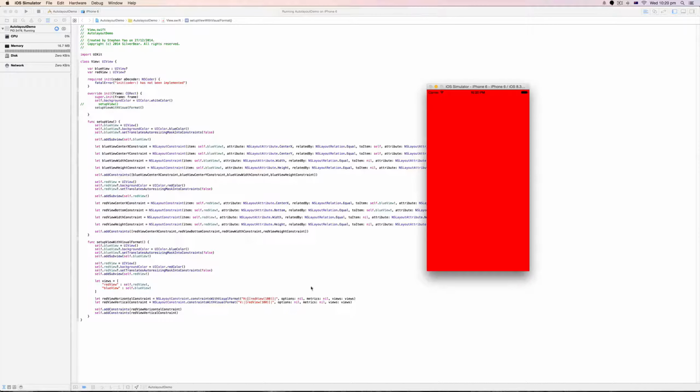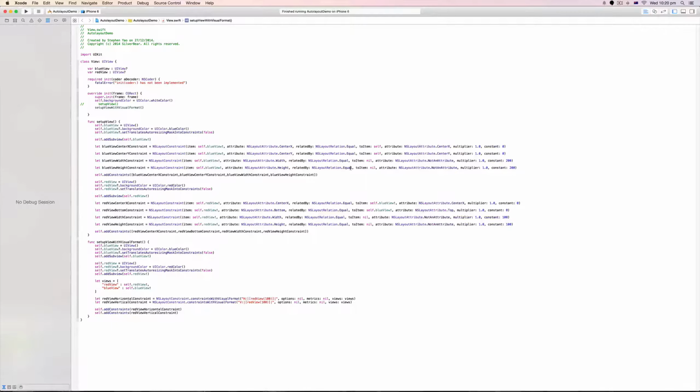And then I want the red view to continue until the end of my super view. And that doesn't really make sense, because I want the red view's width to be 100, but I also want it to stretch to the end of the super view. So what's going to happen? Well, let's go ahead and try it out.